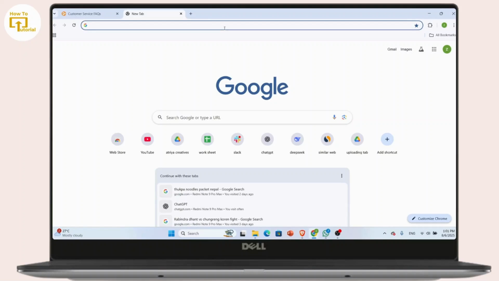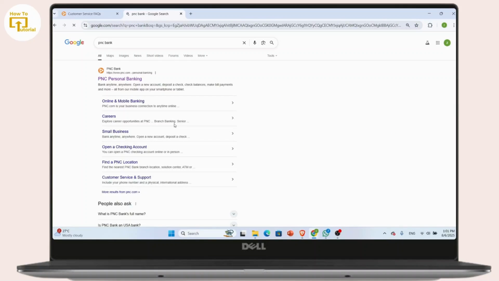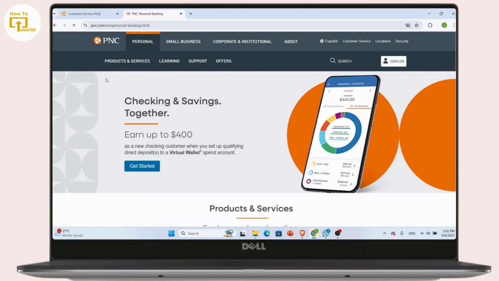So first things first, open any web browser. Once inside, you can simply click on the search bar and search for PNC Bank. From the search results, just click on the first link and you'll be taken to the official website of PNC Bank. Now here you need to make sure to log in with your account.